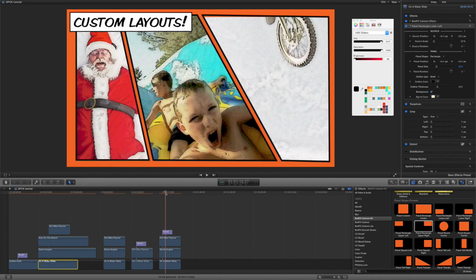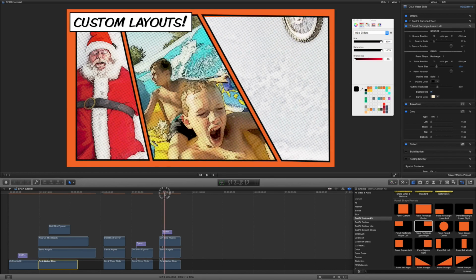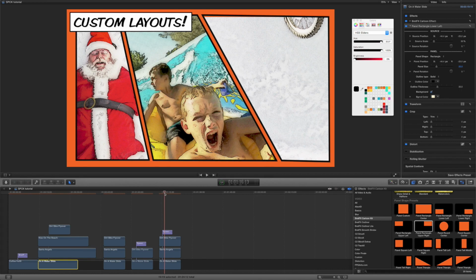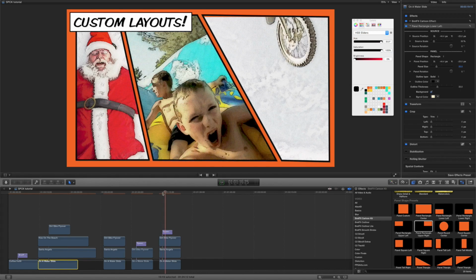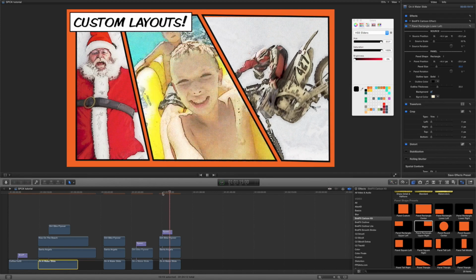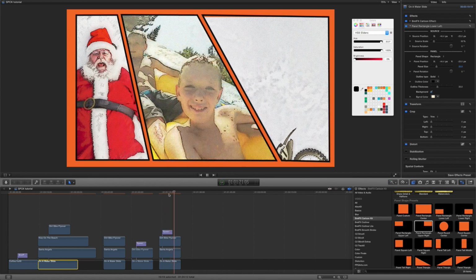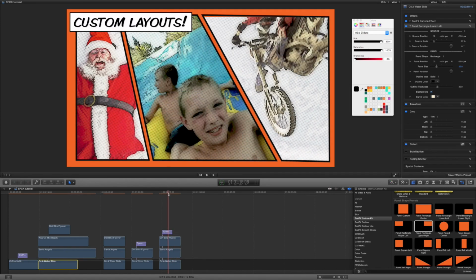And last but not least, we have the custom layout where we've used 3 of the custom panel shapes to create a much more dynamic looking scene. So that's it. I'm sure you guys will come up with some much more creative ways to use it than I have here. But thanks for taking an interest in Speech Bubble and Cartoon Kit.